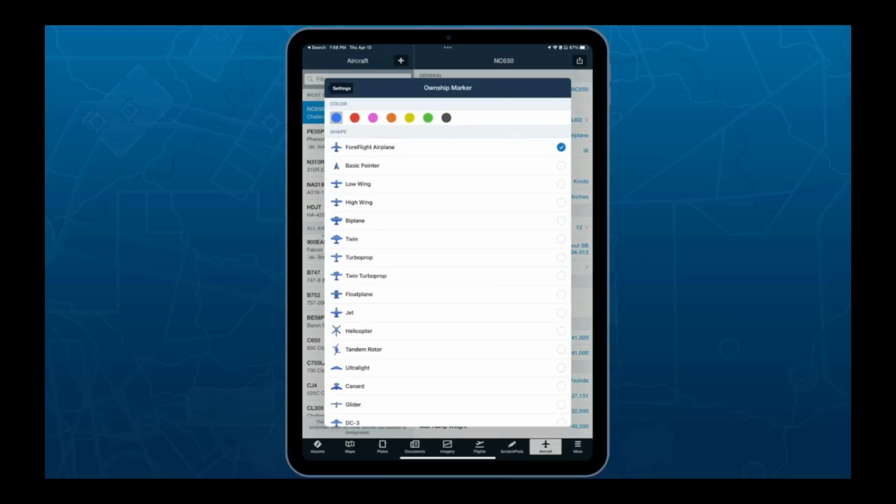If we drill down into that, you'll see at the top there, you've got the ability to set your own ship shape and color. So that's one of the cool features that we've just recently released.